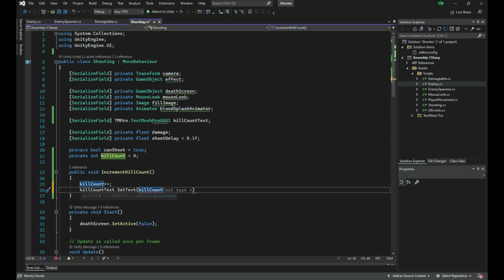Okay, so what we are going to do is say kill count dot to string. But I think it would be a really good idea if we added something like this kill count, or maybe something like enemies killed. Now this should be a pretty good thing. That's all we need to do for the coding.